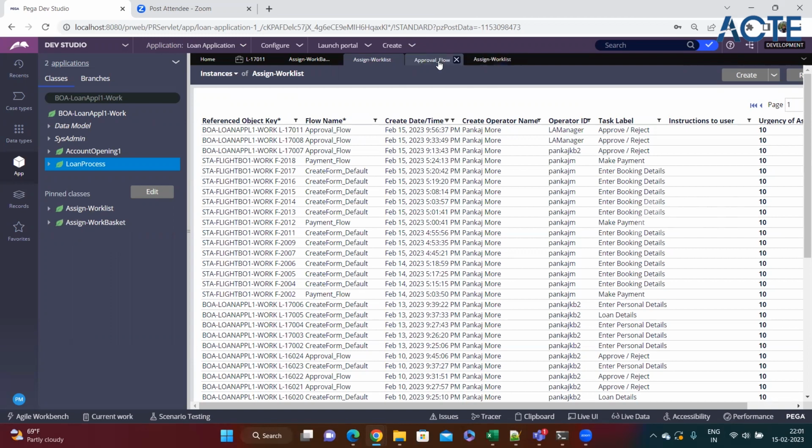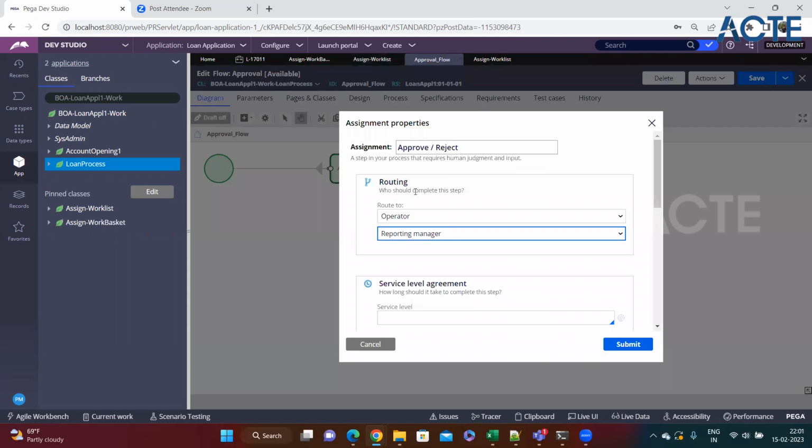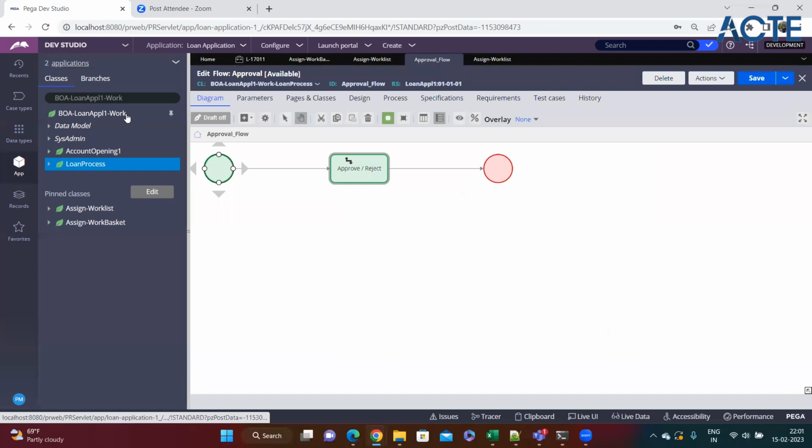Out-of-the-box behavior means that as soon as we route it to the work basket, Pega has a specific mechanism for saving the assignment into this class only. Only the work class can differ, depending upon your business and everything. But these two assignment classes will never change. They will be the same, and the table name will also remain the same.